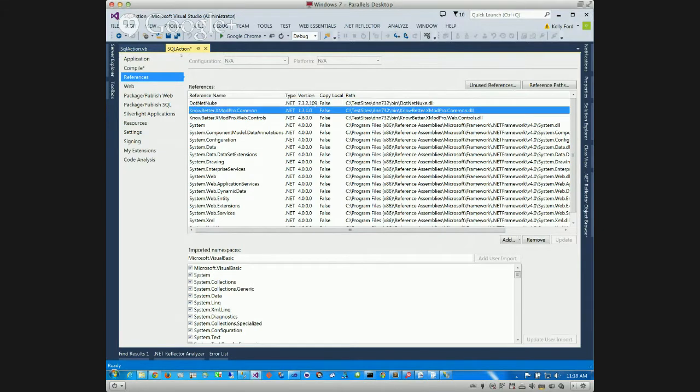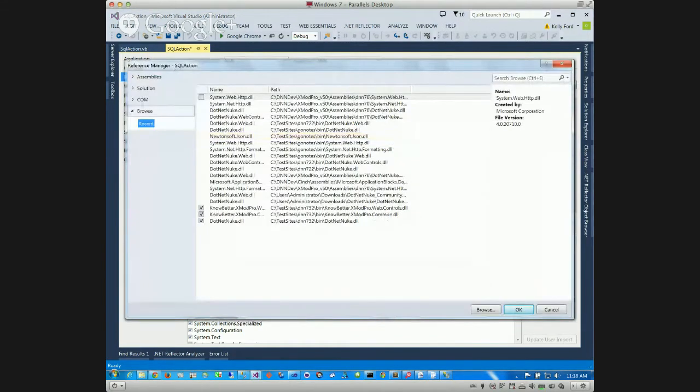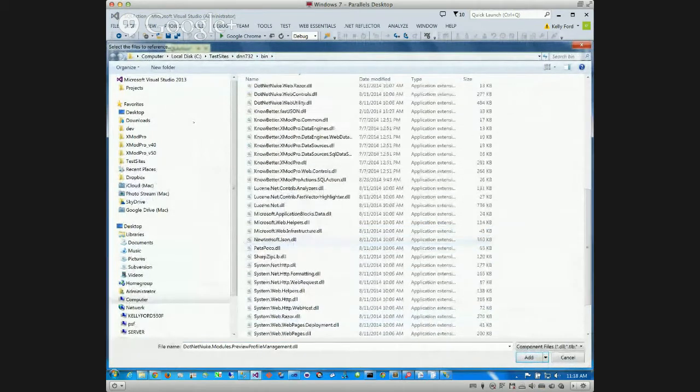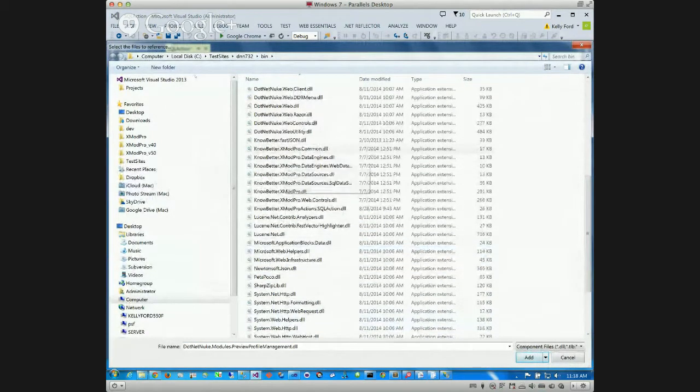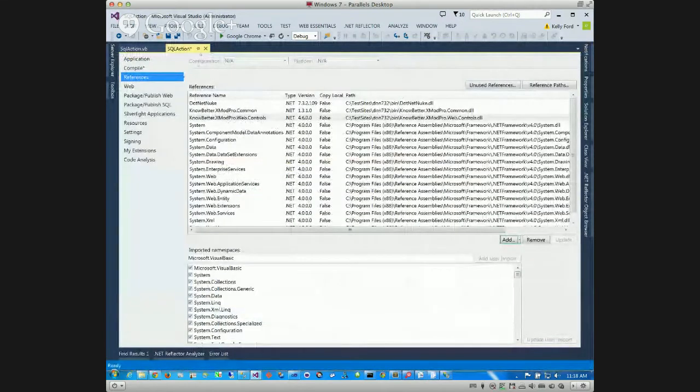I've done the same thing for the XMod Pro libraries that I need. I had already pre-installed XMod Pro onto that test site, so all I had to do was click Add, and then I browsed under this tab. Click the Browse button. There we go. And I have navigated to test sites DNN732 in the bin directory, and then I can just find the file that I want, like xmodpro.common, and then the other one is xmodpro.webcontrols, and I just add them. And then it shows up here in your list.